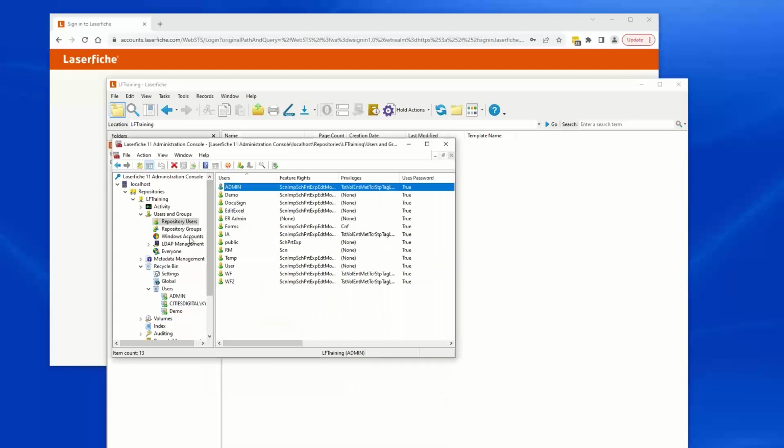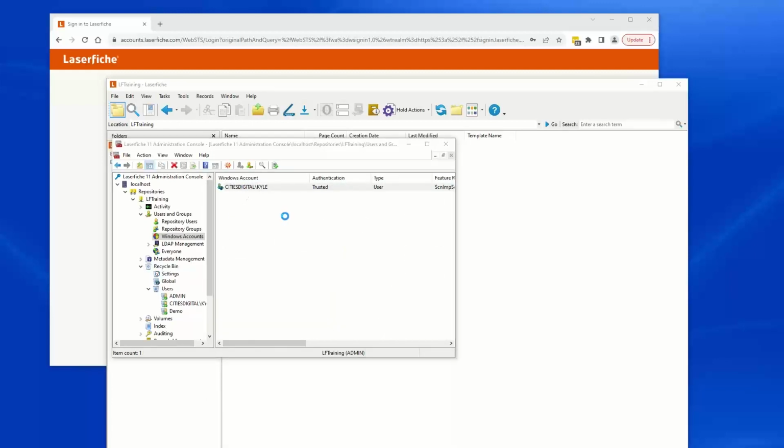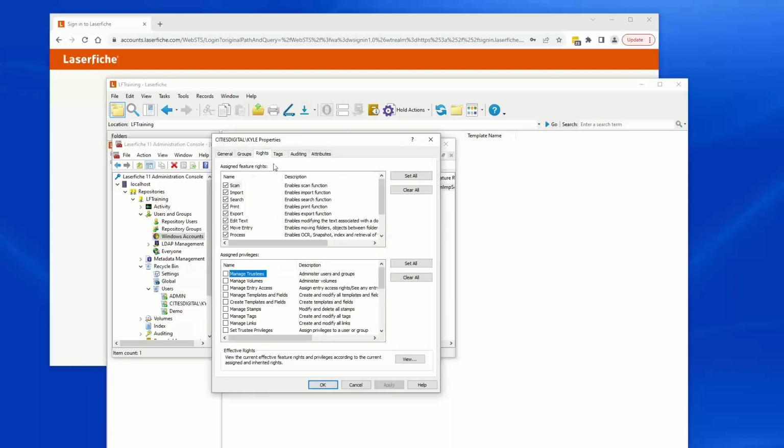I'll point that out on a different user. Let me just choose this account. So pick an account, go to the rights tab, and on the assigned privileges, scroll down to manage repository configuration. If you have any questions, you can just email me, Kyle@citiesdigital.com, but hopefully that answered your question.